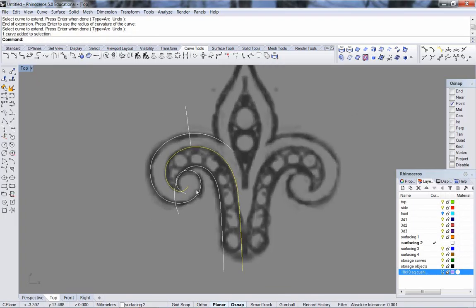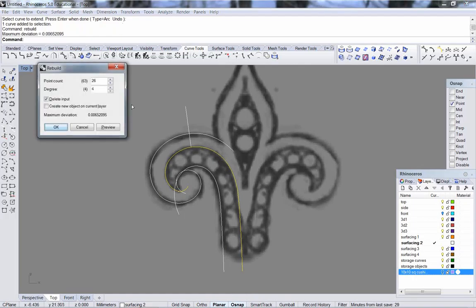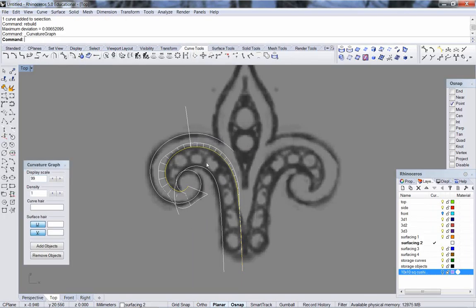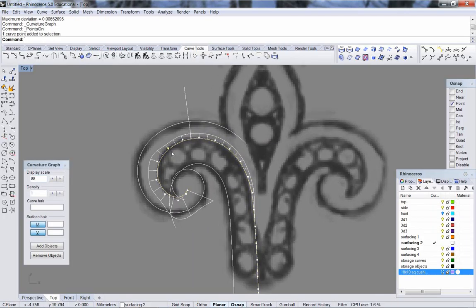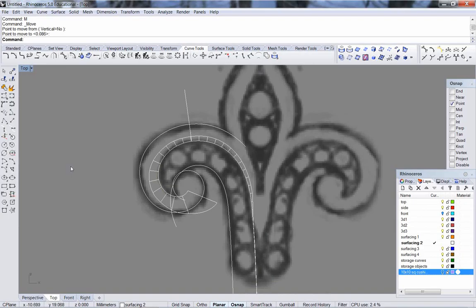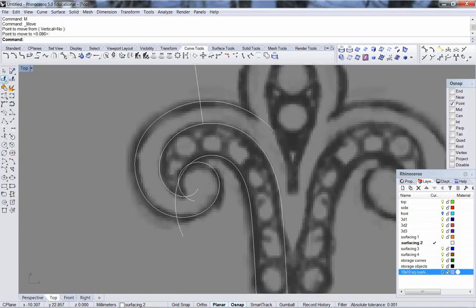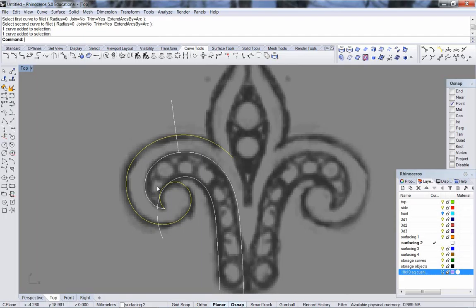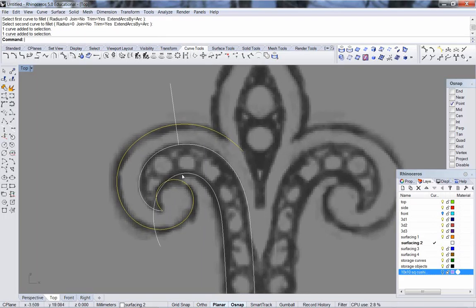It's pretty good. I'm going to rebuild it. 22 should be fine. Turn on my graph. Turn on my points. Make a couple of adjustments. I'm happy. I'll go ahead and do a fillet set to 0 so I can clean that up. And I'm actually going to leave this as it stands. I am going to change it a little bit.